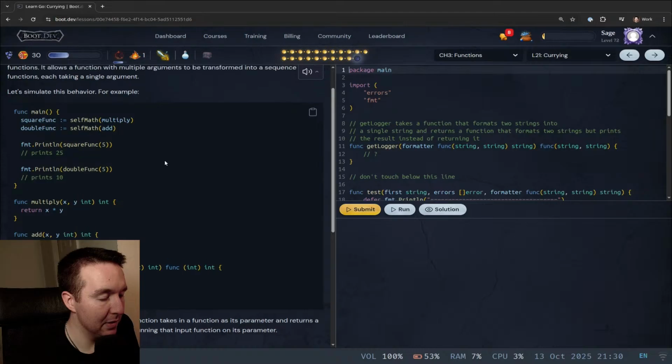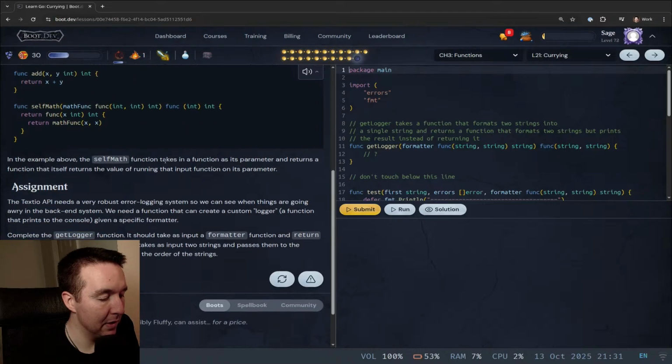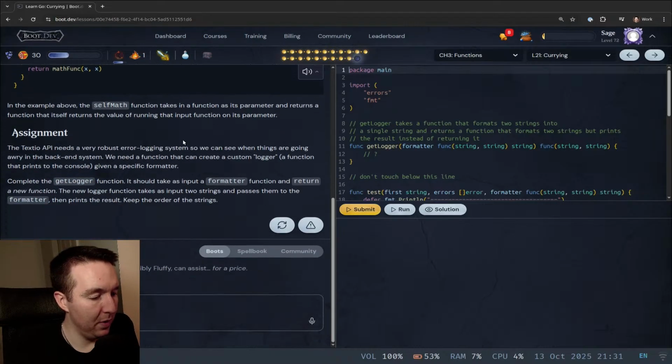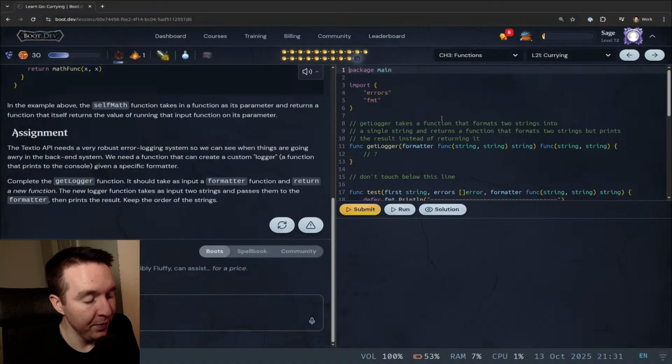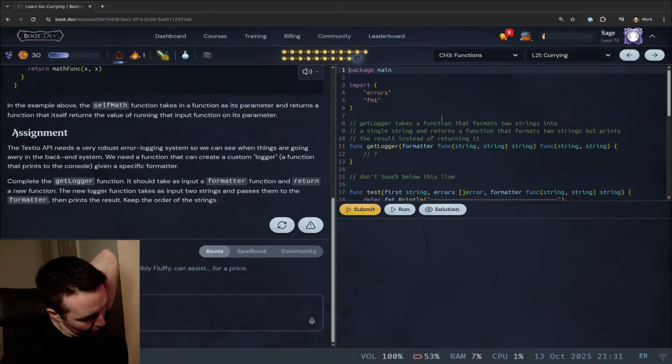Okay, assignment. The Textio API needs a very robust error logging system so we can see when things are going awry in the back-end system. We need a function that can create a custom logger, a function that prints to the console given a specific format.